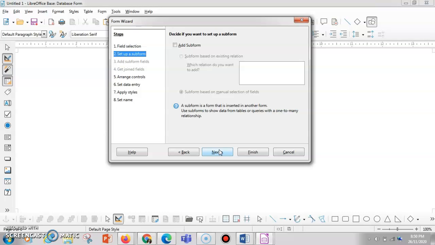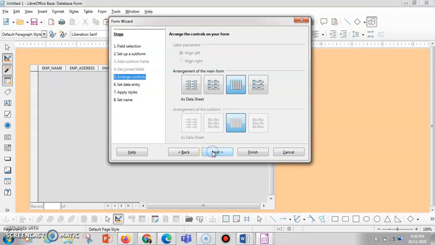After clicking on the next button, a new window will be displayed, Set up a subform. You don't require to add any subform here, so just click on the next button. So basically, what is a subform? A form within a form. We don't require that currently, so we are going to go to the next section.